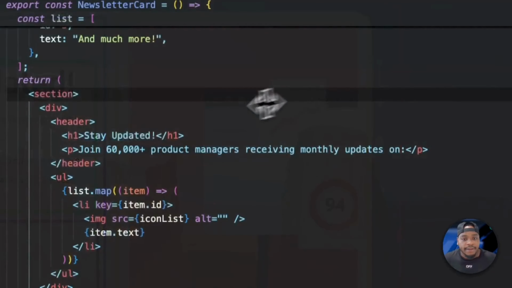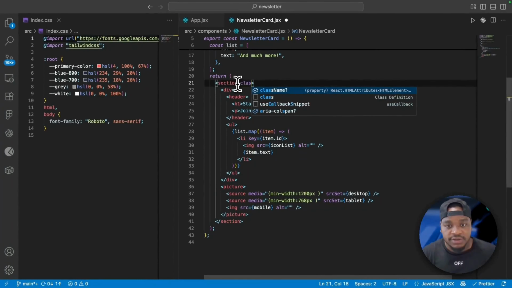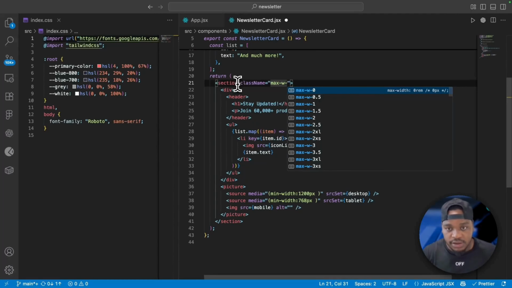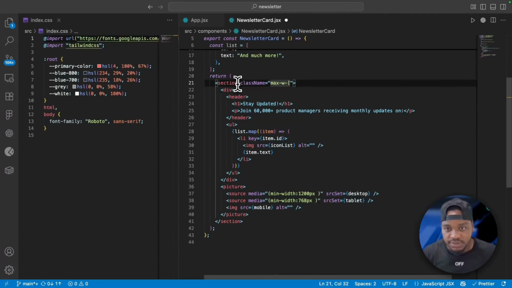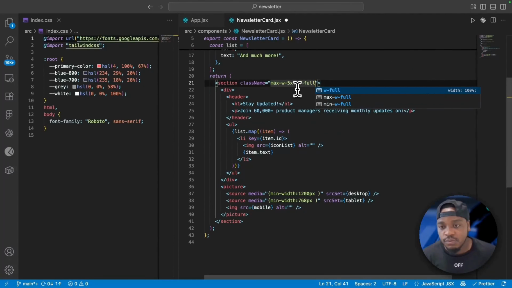Okay. So here in this section, I'm going to give it a class name and a maximum width of 930 pixels. That's about 5XL, I think. Let's see. 1024 pixels. That's going to be a bit big. I really don't care about this right now. It's not important. If you want it to be perfect, then you're going to need to use the Figma file.